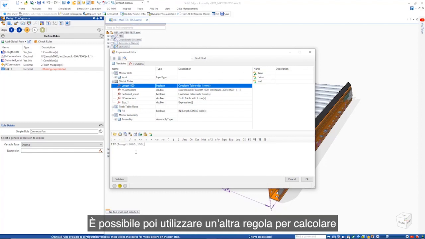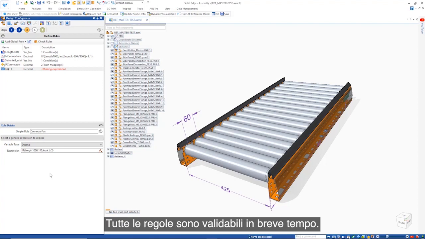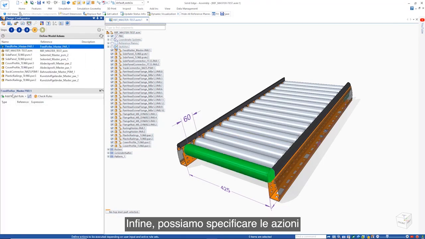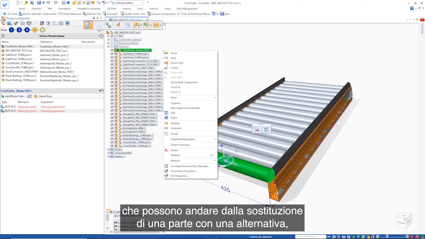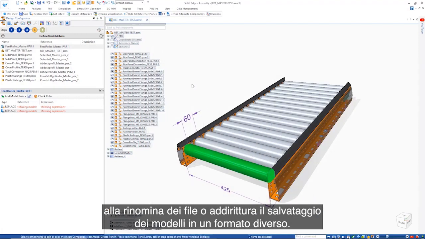Another rule can then be used to calculate the position of the connectors based on the length input. All rules can be quickly validated. Finally, we can specify the actions that the model is subject to. These can range from replacing a part with an alternative, renaming files, or even saving models in a different format.